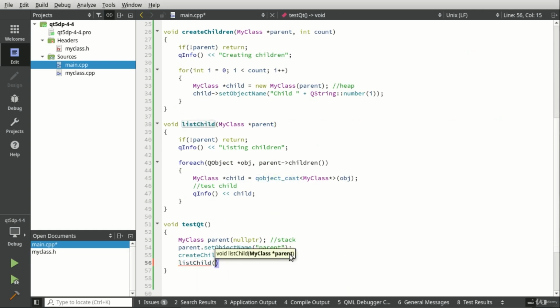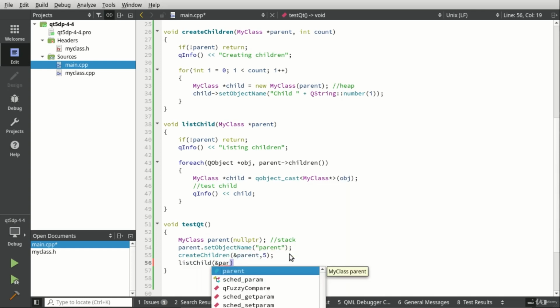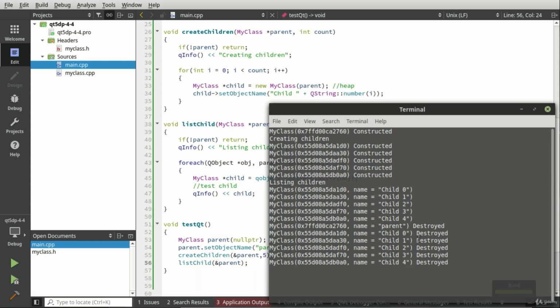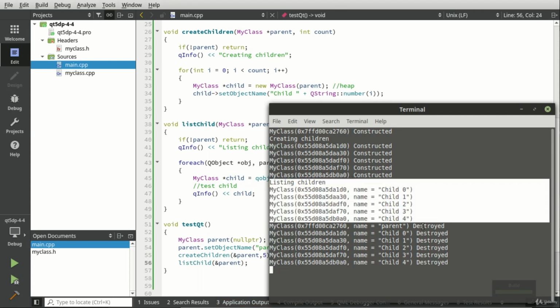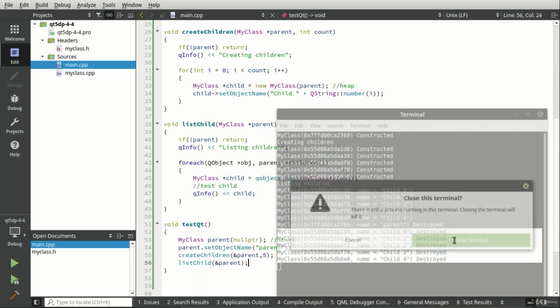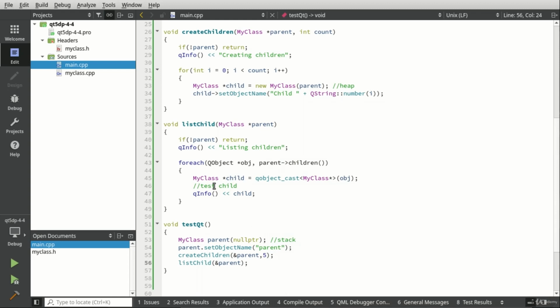So we've got create children, we're going to list children. All right, so listing children, and then there is our children in all their glory, and then we're going to just destroy them. So now we can access individual children in there. I want to take this just one step further, and I want to try to find children.